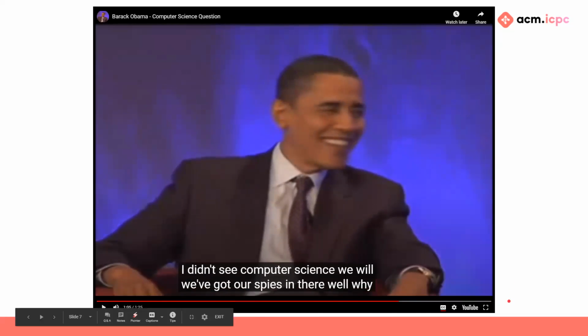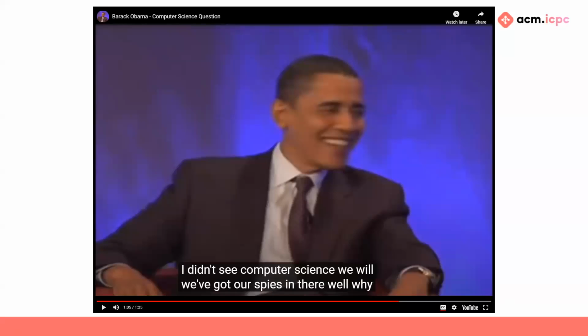Well, as you can see, sorting algorithms are not only important in computer science, they're also important for Obama, for politicians. If they want to become a president, they better know their sorting algorithms.